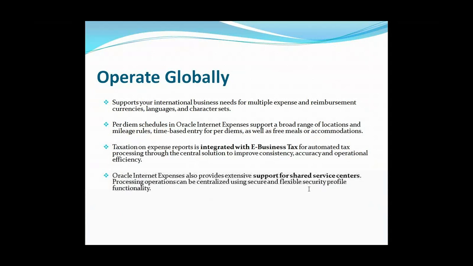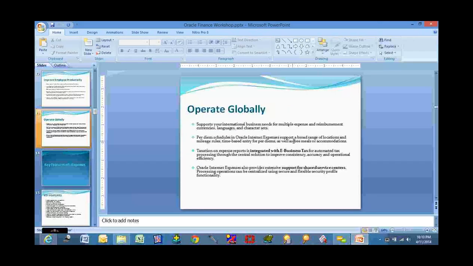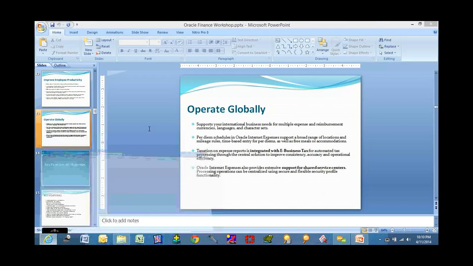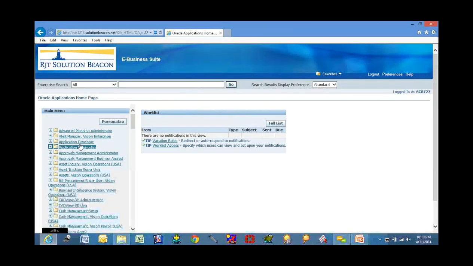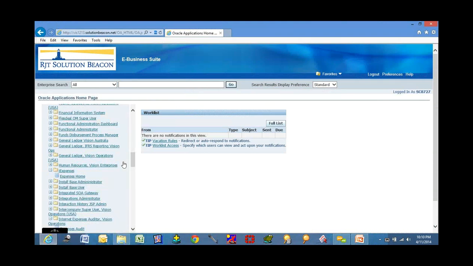So now what we are going to do is go to the application and see a few of the pages of iExpenses. This is one vision instance. In the vision instance, we have added one responsibility for iExpenses. This is that responsibility, iExpenses. So I will go to the home page of this responsibility.